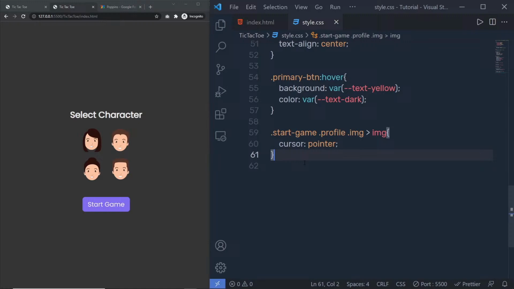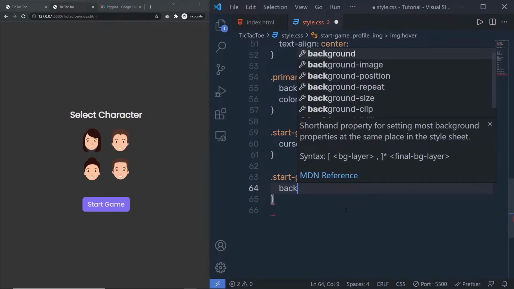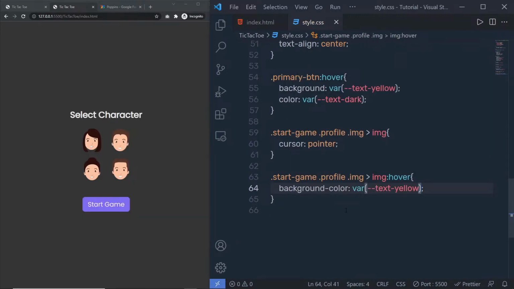Just after that, I'm going to select all these images again like this and add hover effect on it. And when you hover on these images, I want to add the background color. So I'm going to say here background color text yellow. Save the changes, and now when you hover on these images, you can see we have this background color. Our first starting window is now completely ready. We are going to add functionality to this window after a few minutes. But just for now, let's hide this window and create the main board of this game.